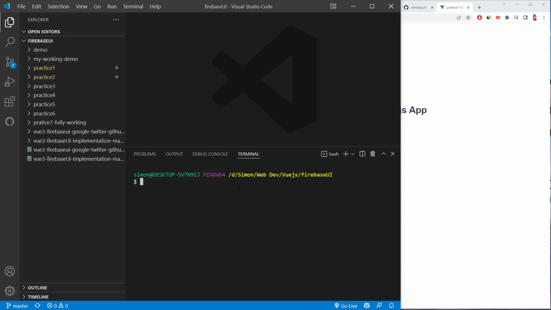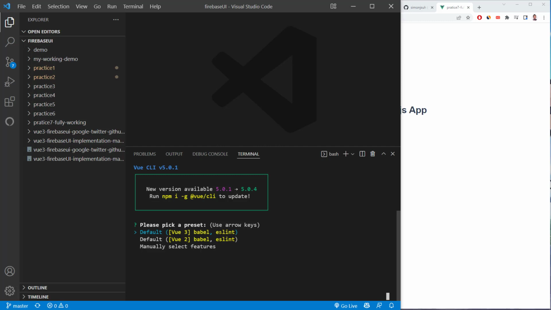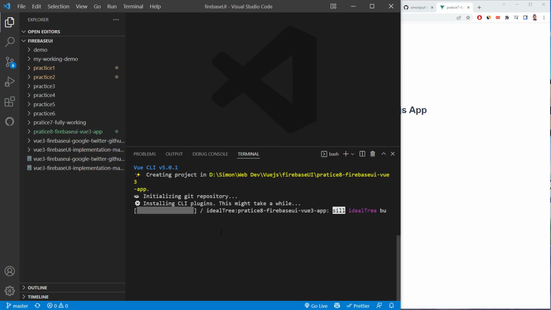Okay, so the first thing you want to do is obviously create the Vue app. So let's do that. Vue create practice. I'm just going to call it practice 8, fully work, Firebase UI, Vue 3 app. Cannot contain capital letters. I did not know that. So let's do Firebase UI and Vue 3. As soon as this is done, I'll come back.